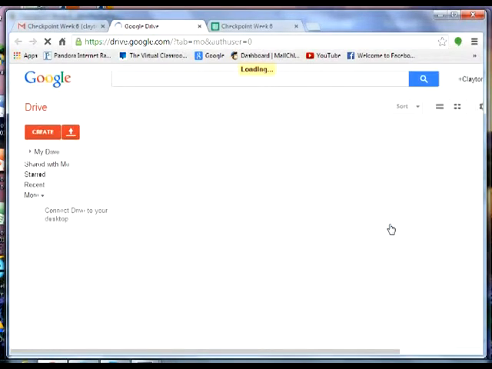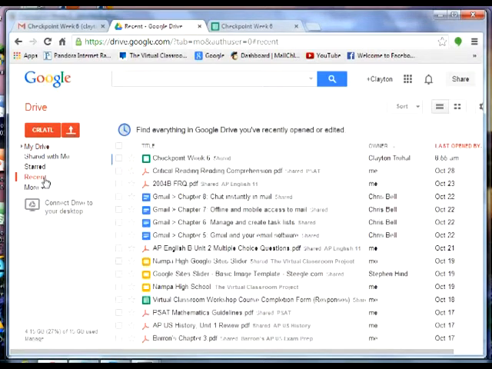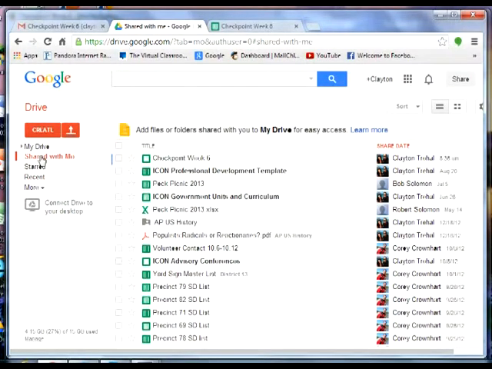You open up your Google Drive, and my default organization for my Drive is Files, because I like to keep everything in Files. Another default organization is Recent. It shows you the different recent docs, and another one is Shared with Me. So if you go to Shared with Me, you'll notice that this Checkpoint 6 is right there. So you can click on that, and that will take you there.